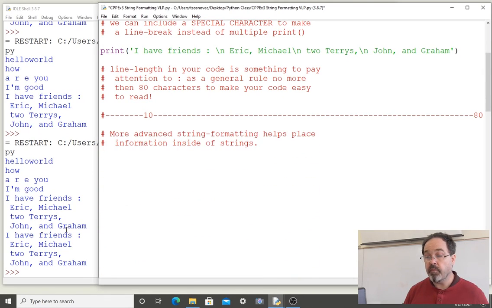More advanced string formatting helps place information inside of strings. I'm going to show you some examples of a very useful way to write well-structured strings that are more sophisticated. My name is Sauce. I am 47 years old. It's true that I love programming.